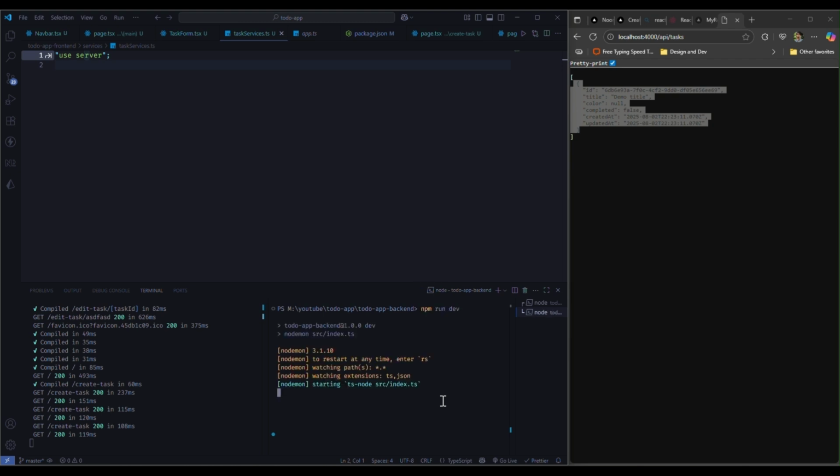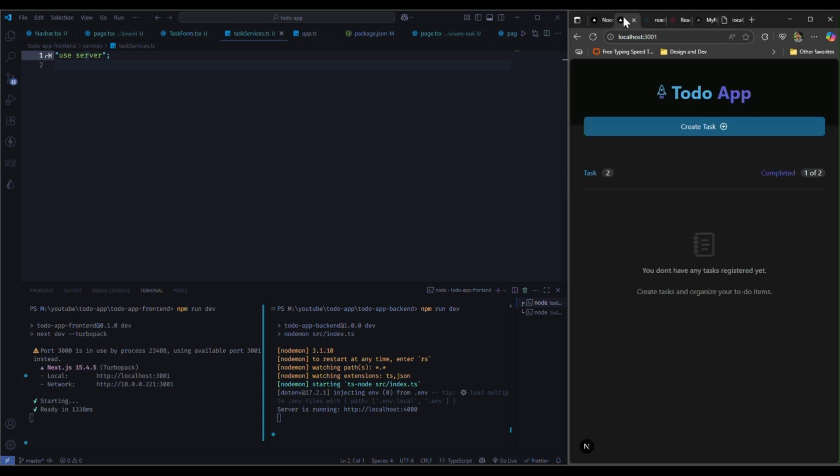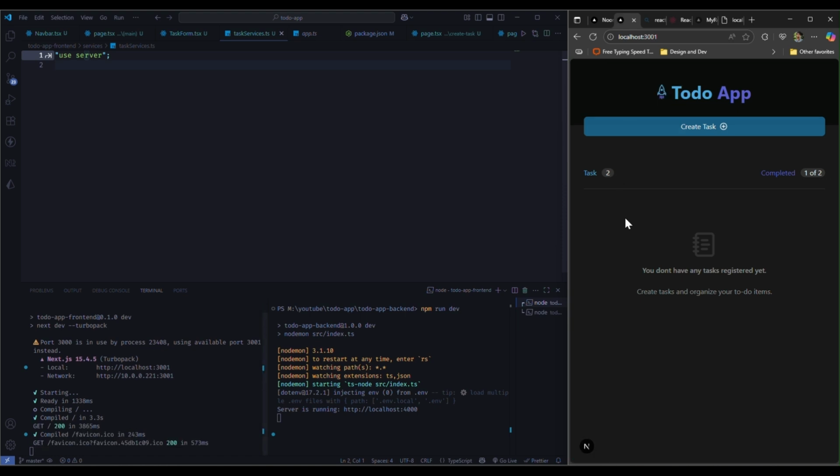Okay, so let me run this. Let me stop our front end, and we need to install Axios. This helps us to call the APIs in a proper manner. Let me run our server again. So it is running now. Let's go back to our localhost 3001 and refresh this page so that we can confirm that everything is working properly. Yeah, so everything is working properly.